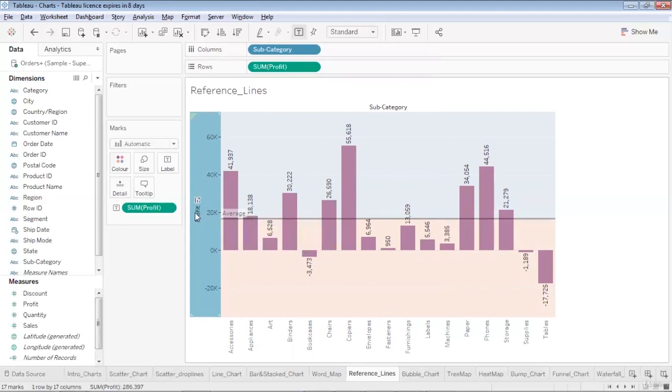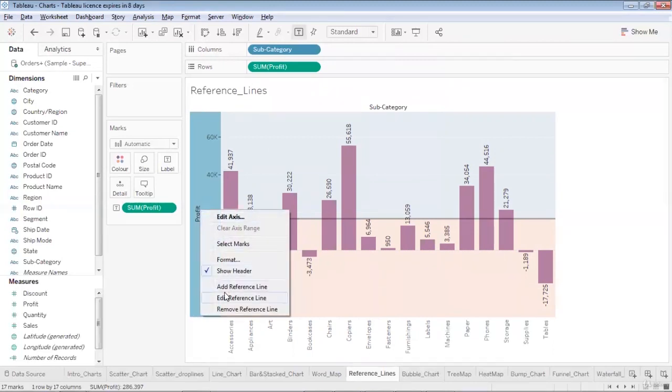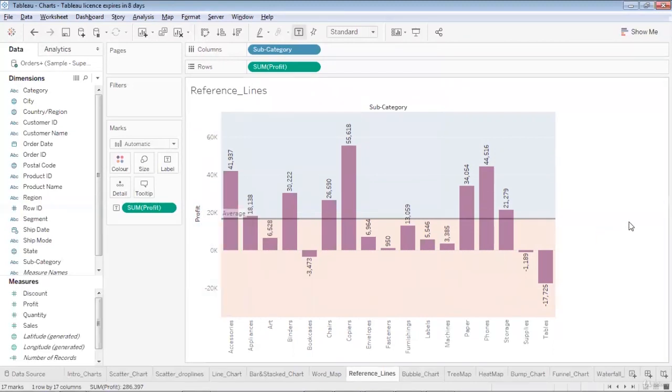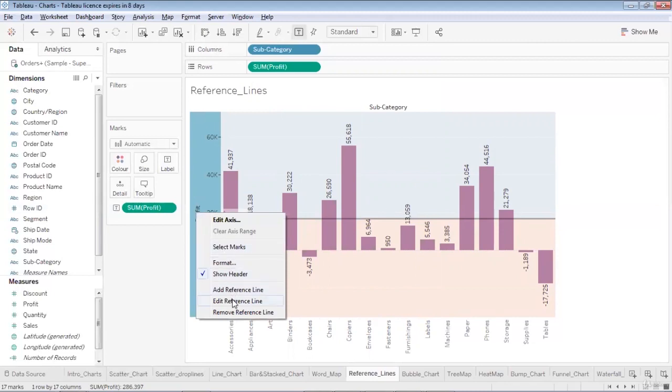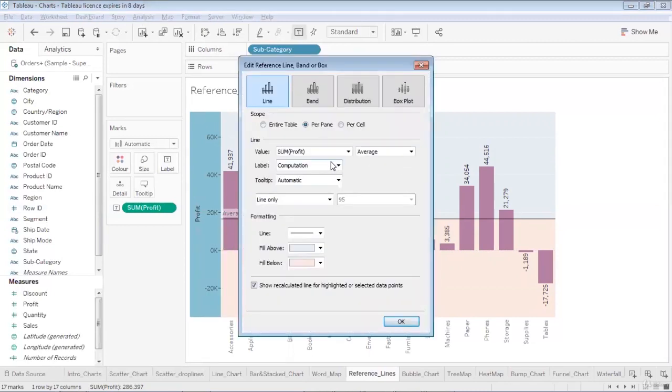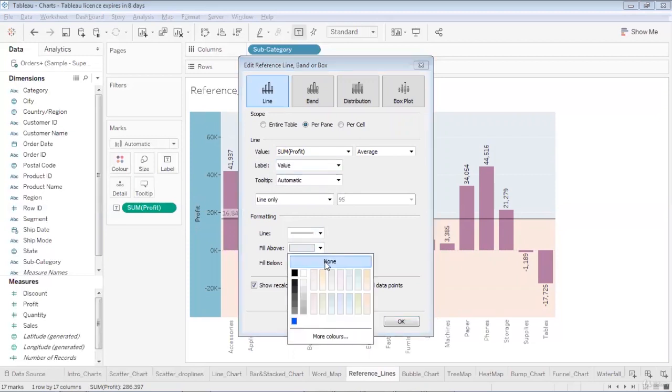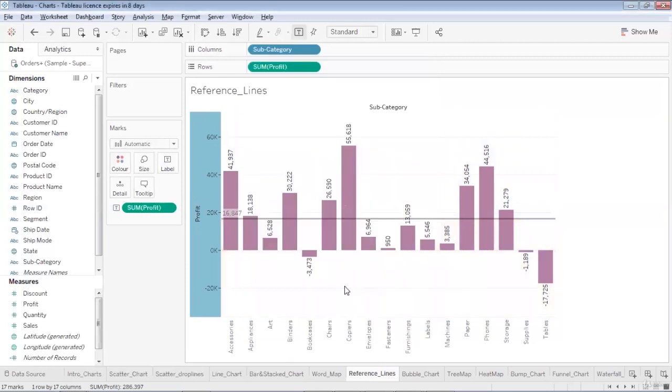Now in case I wish to add the exact value of the average instead of showing the average text, what would I do? I would right click on the measure, go to edit reference line. Over here, instead of computation, let me use the value. And for the area below and above, I would not like to have any sort of coloring, so I've chosen none. Now let me press OK. So now this is the average profit. Instead of the word average, I'm getting the average value of profit across the subcategories. This is the average value.